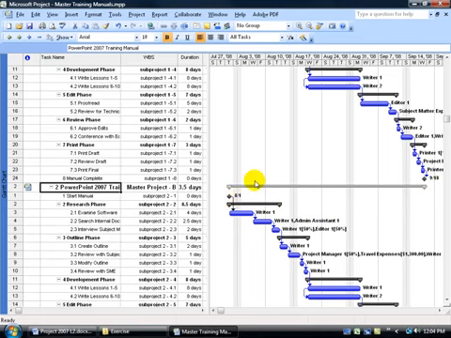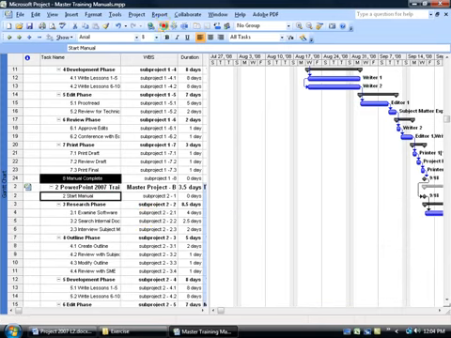Now remember, what you do in the master is going to affect the single project files, but I want to show you that you can do it. So I'm going to select the last task in the first project, hold down the control key and select the first task in the second project, and go ahead and link them together.